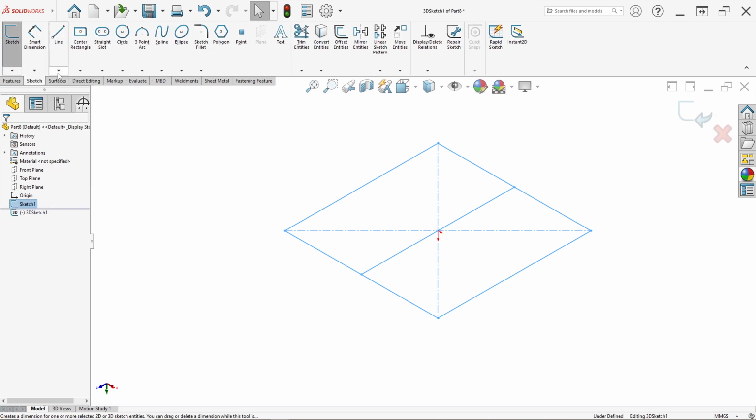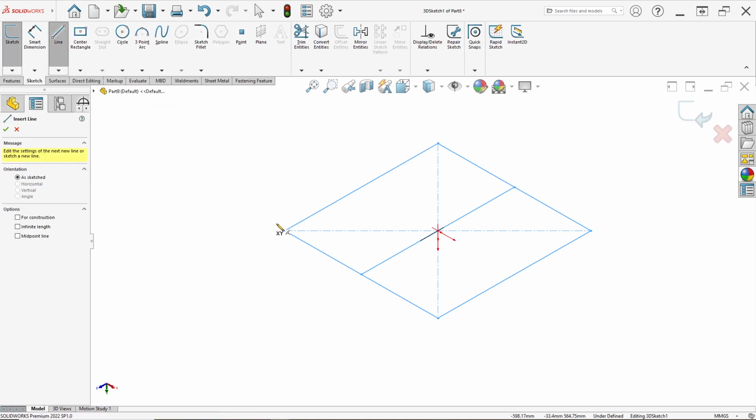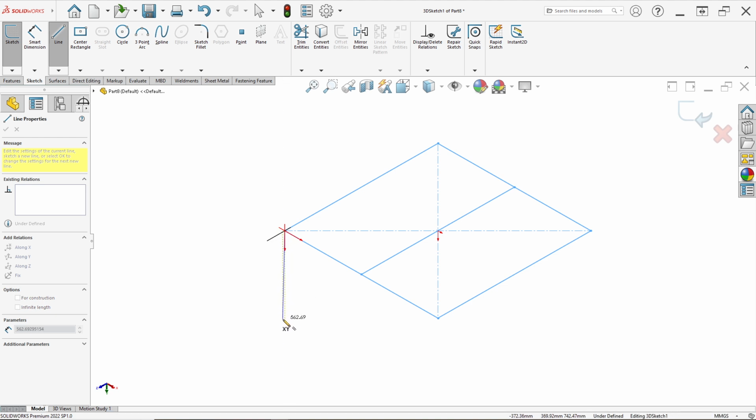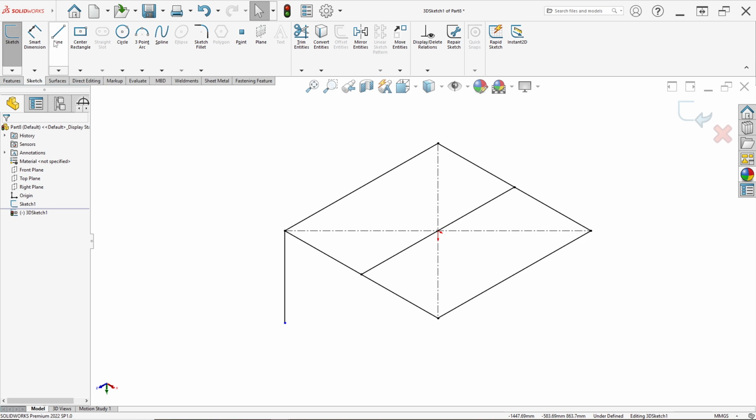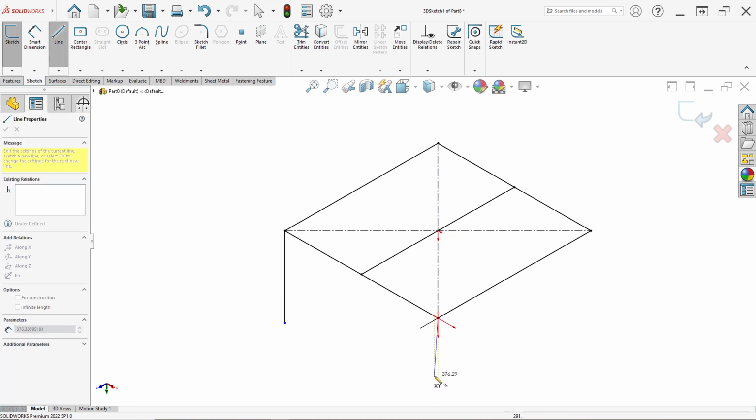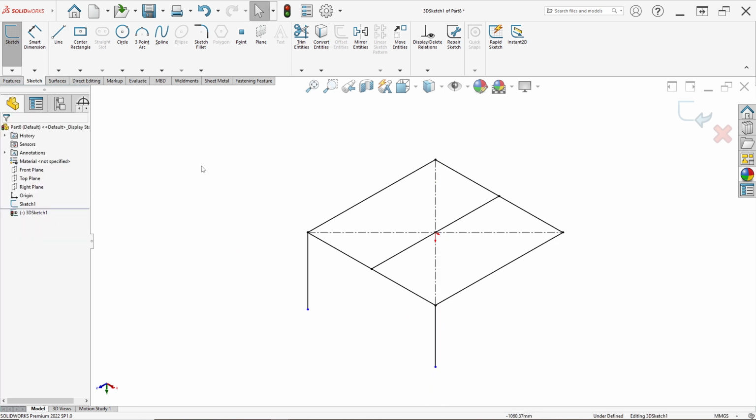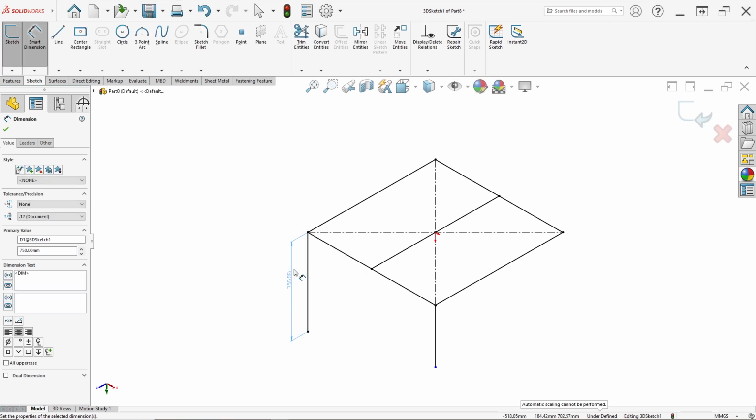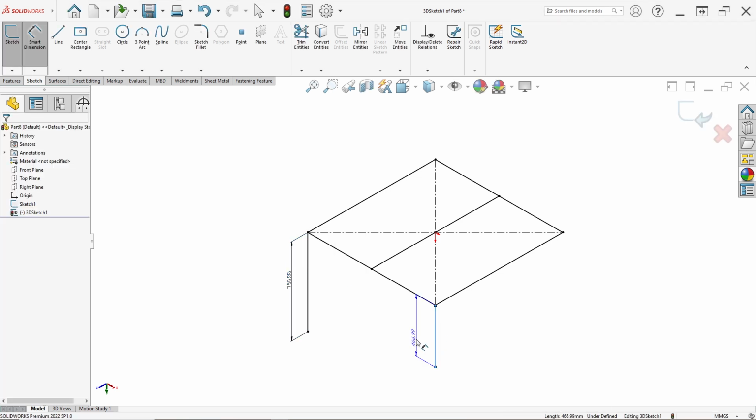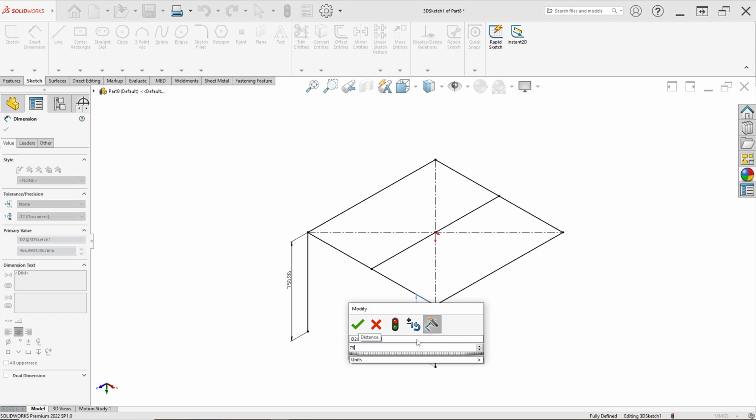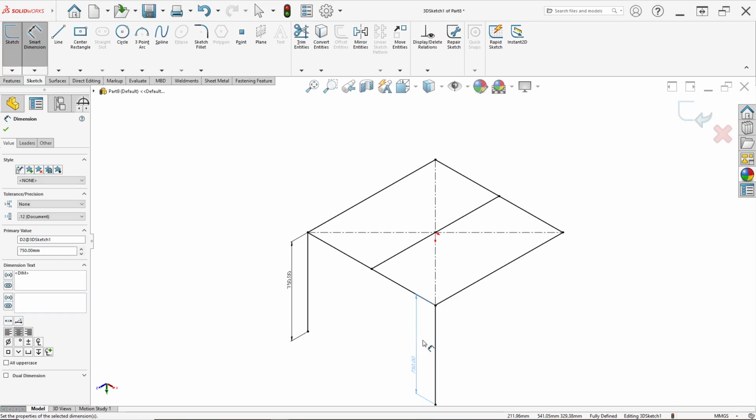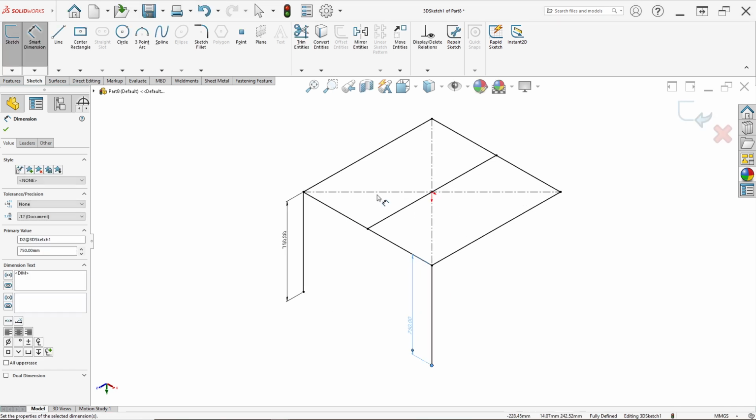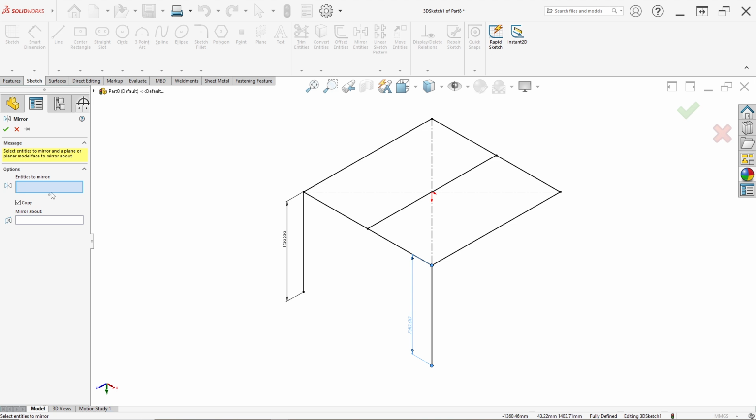3D sketch here and select line. Draw from this point to the bottom here and click line again. Draw from this point to the bottom. Set the dimension for height here. For example, I set 750, and here I set the same, 750 millimeter, like this. So we can use mirror entities for this line and this line.